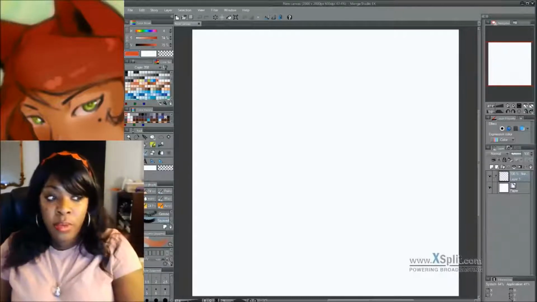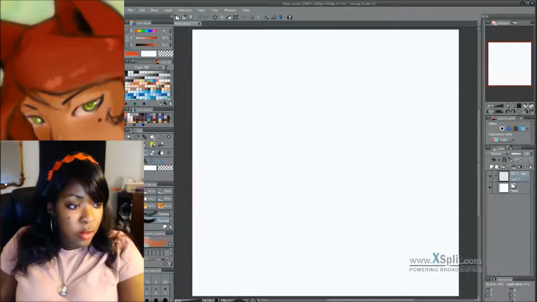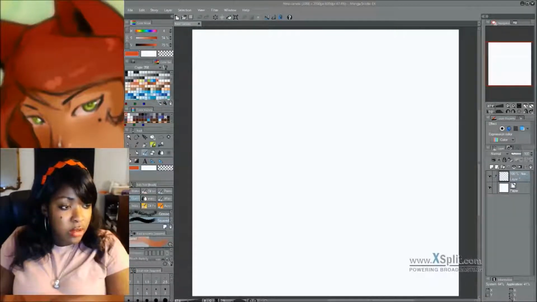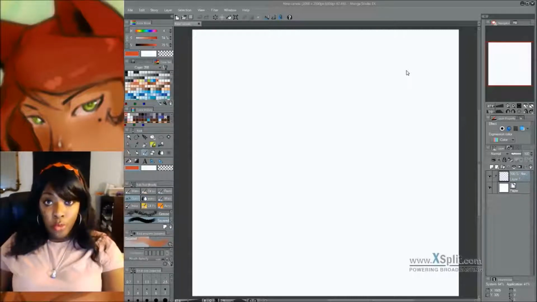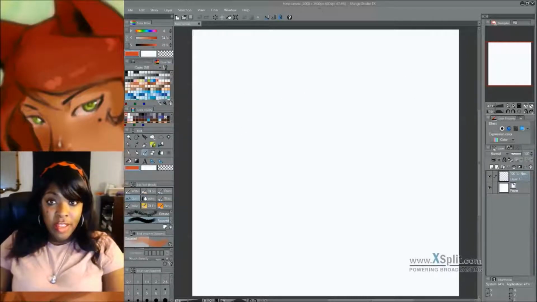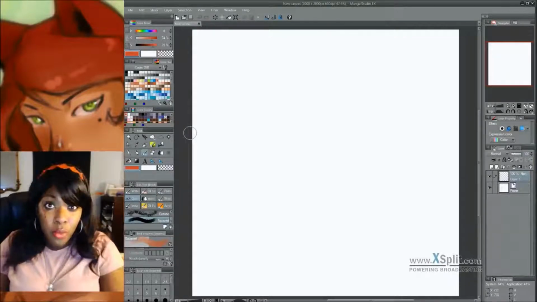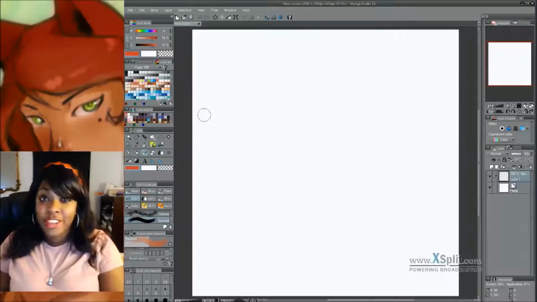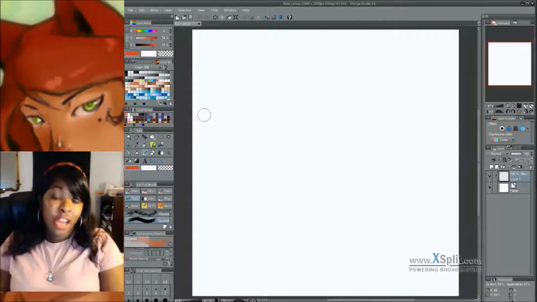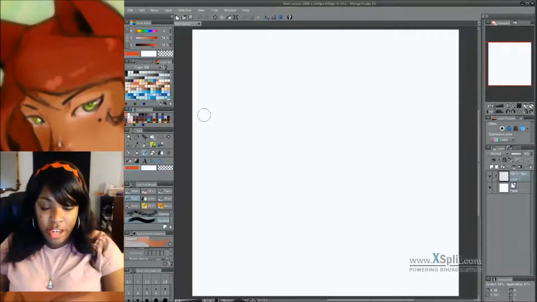Let me move this screen a little bit so you guys can see. There we go. One of the most important parts that you should start getting familiar with is how to make your own tool. I make lots of tools. I love creating brushes. It is fun. I should be working, but this is a productive distraction.